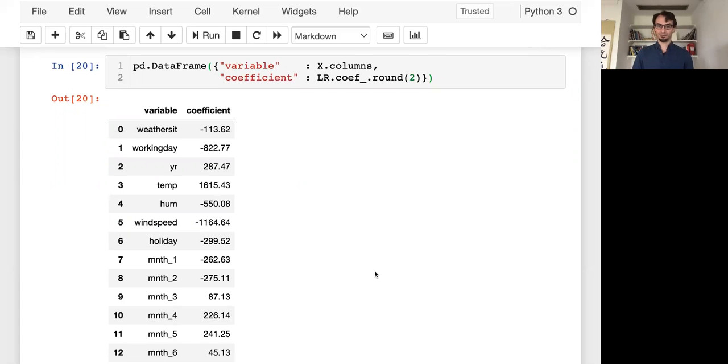So let's start at the beginning. Larger values of weather sit corresponded to more precipitation. And we can see that that's reflected here. When we have more precipitation, the coefficient is negative. So that means more precipitation, fewer riders. The coefficient of working day is very strongly negative, -800. So that indicates after controlling for the other variables, we have over 800 fewer riders on weekdays than on weekends.